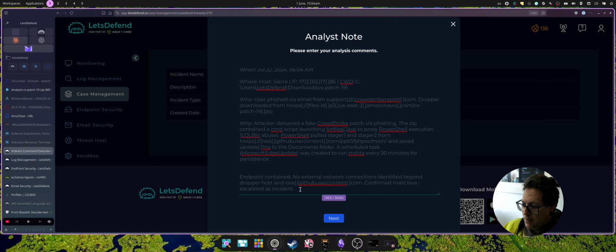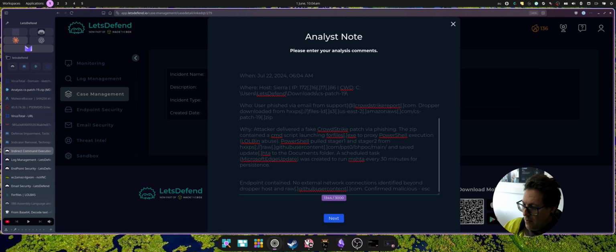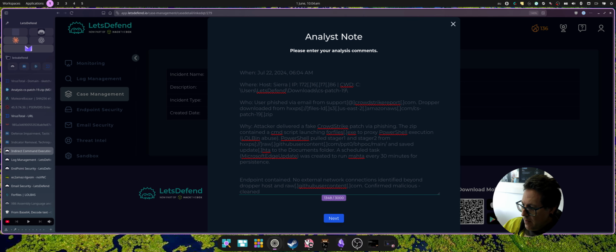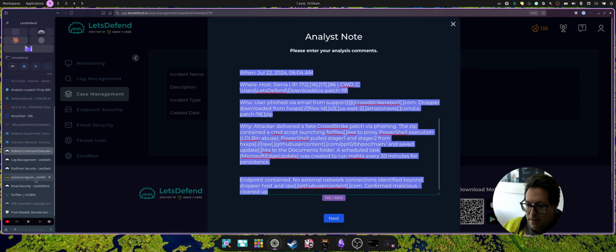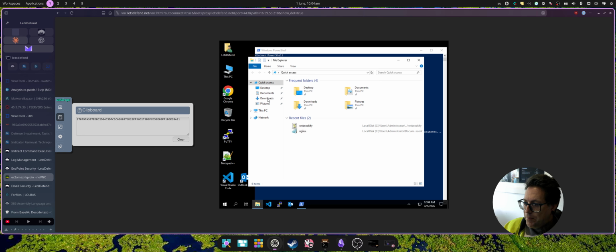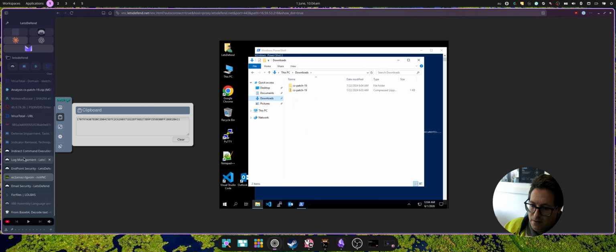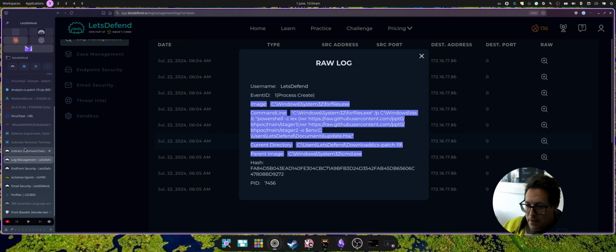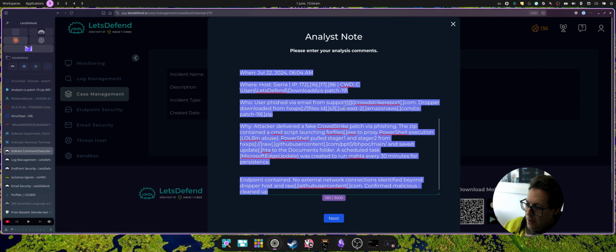So actually I might change that to cleaned up, because there's no escalation at this point. So our next step would be we'd go onto the endpoint and we'd need to go into downloads and delete these, but let's not do that for this. Okay, so that's our notes.